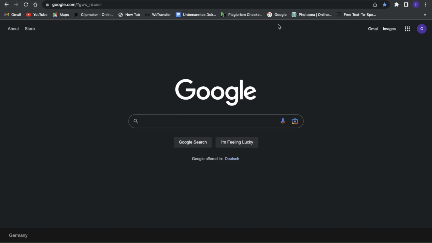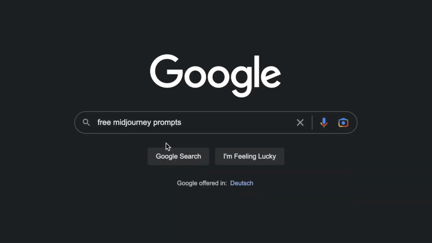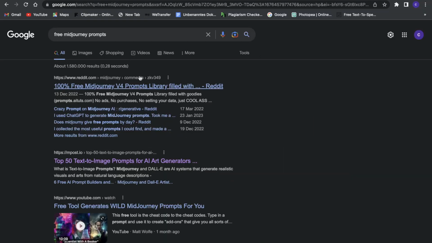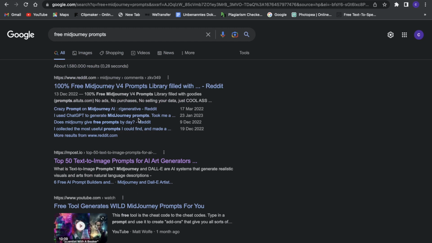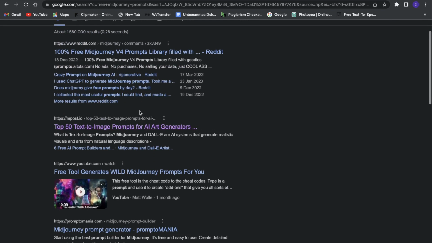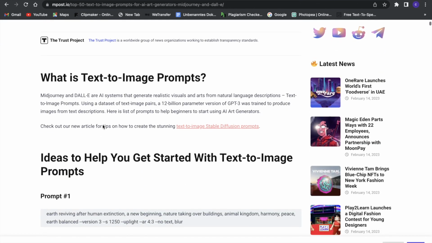Okay, so what we want to do first is we want to go to Google and search for free Midjourney prompts. So just search for that, and then this will pop right here. And there are a lot of different websites with these free Midjourney prompts. Also, for example, Reddit. But a website that I found that's really good is mpost.io. So just click on that, and then you will be on this website right here.